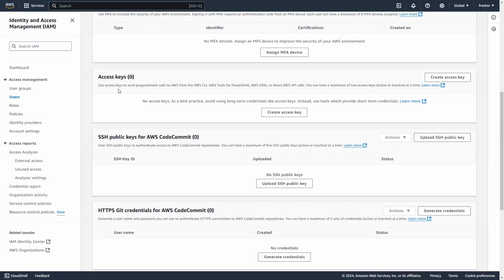Access keys: use access keys to send programmatic calls to AWS from the AWS CLI, AWS Tools for PowerShell, SDK, or direct AWS API calls. You have a maximum of 2 access keys at a time. As a best practice, avoid using long-term credentials like access keys. Instead, use tools which provide short-term credentials.